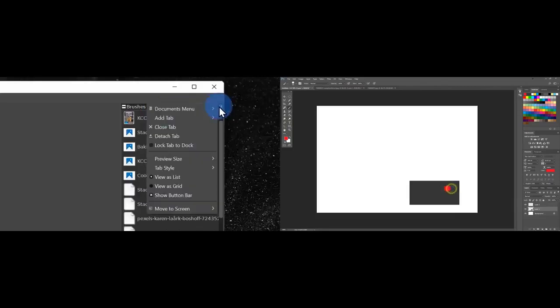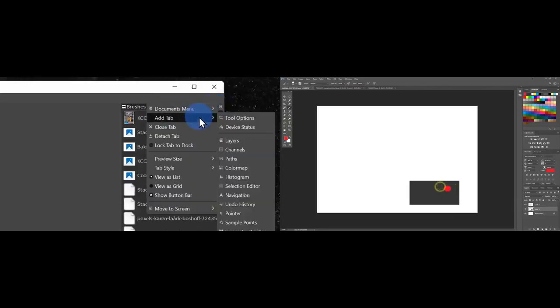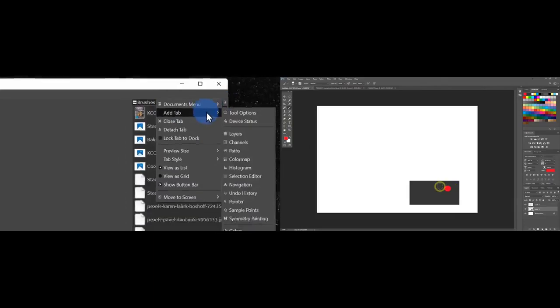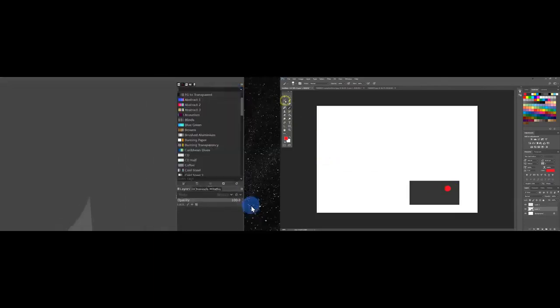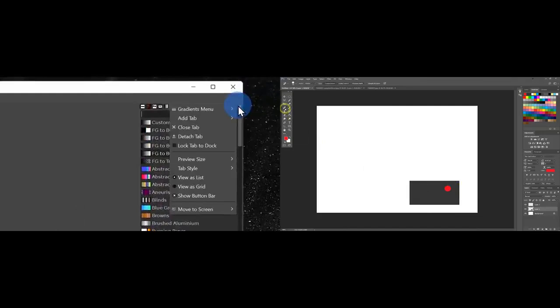If I click on this icon over here, I can add additional tabs. Let's say, for instance, I want to work with gradients. Here I'll add the Gradients tab, and here I can very quickly choose a gradient. If I no longer want this tab open, I can click on this once again, and here I'll select Close Tab.